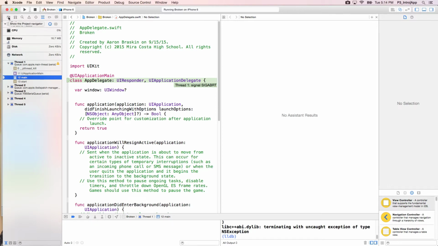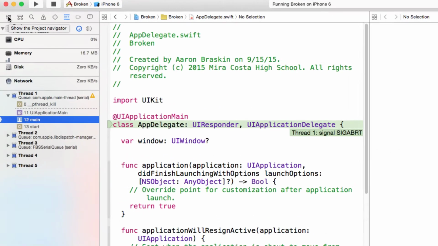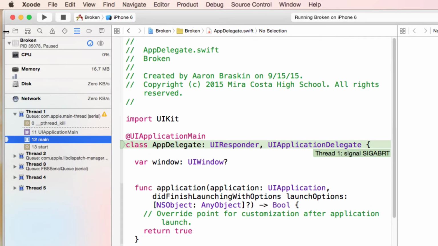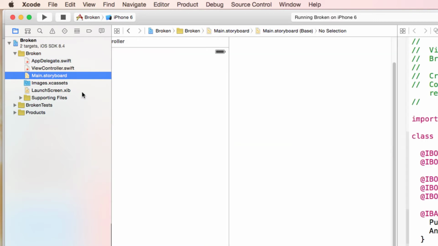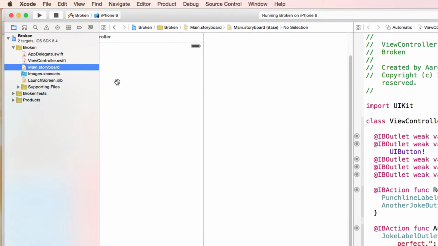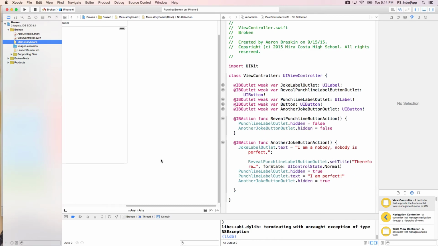And to do that, again, we're going to make use of, in the top left corner here, this little folder icon. When I hover over it, it says show the project navigator. Click project navigator. Then come down here and click Main Storyboard. And now I've got my storyboard visible again, and I've got my code window next to it.